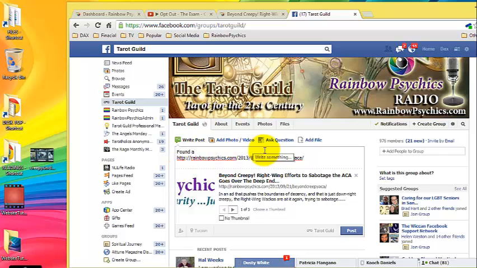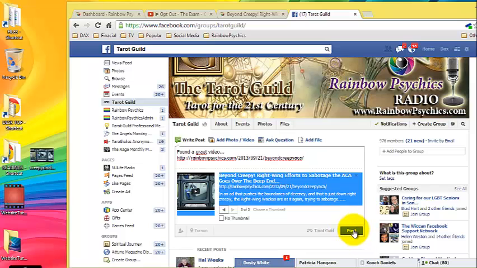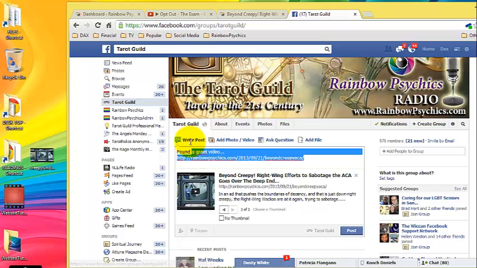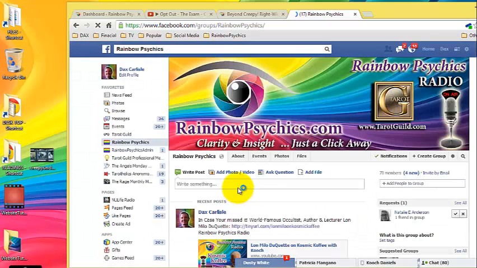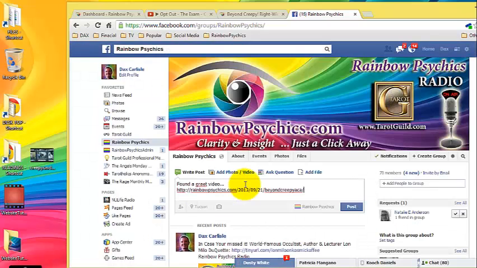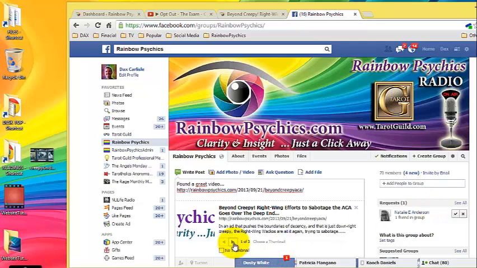Found a great video, or whatever. And then I'm going to pick my picture with this button right here. Remember we added that image so that it would show up? There it is. So you use these buttons, go to the image for the post, and now when I click post, it's going to be boom. And then I can copy all of this, Control C, and I can go and post it on Rainbow Psychics as well, over here, like that. But always remember to go to the right picture.